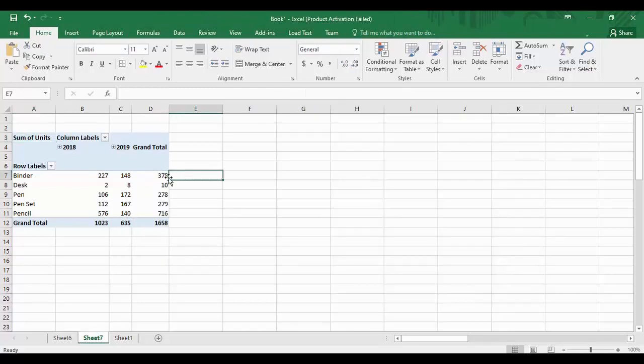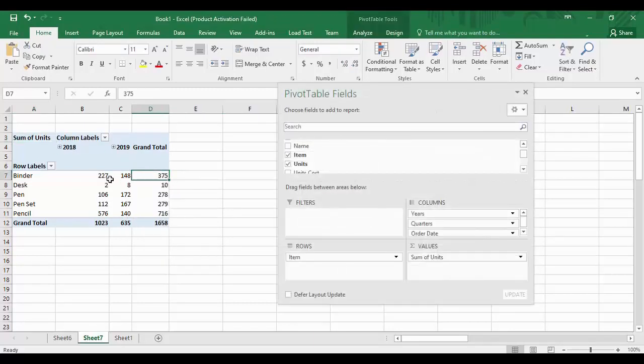Here you can see that this is a grand total of how many binders were ordered combined in the years 2018 and 2019. And here is the combined data of how many items were ordered in the year 2018, and this is the combined data of how many items were ordered in the year 2019. And this is a grand total of how many items were ordered combined in the years 2018 and 2019.